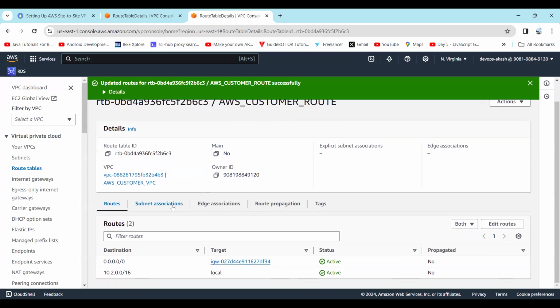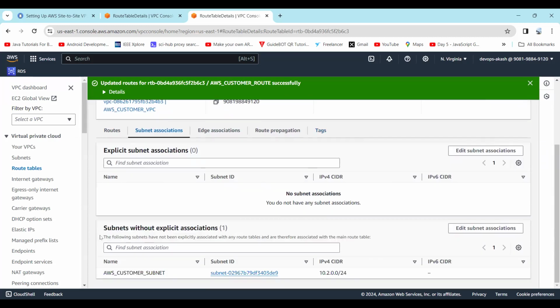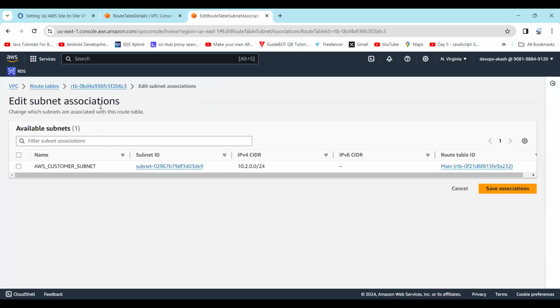Now our next step is to check the subnet association. So here you can find the subnet association has also been created successfully. You can check here by clicking on edit subnet association and it has associated to the route table successfully.